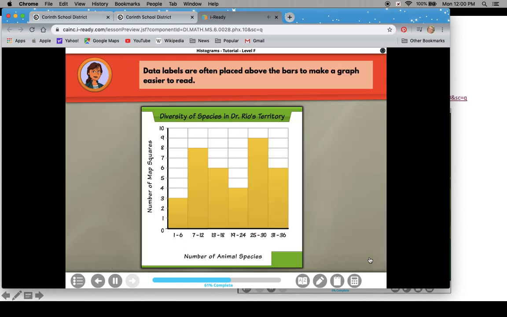Data labels are often placed above the bars to make a graph easier to read. These numbers show the number of map squares in each interval. For example, there were 7 to 12 types of species spotted in 8 map squares. You won't always see those numbers above, but it does just make it easier.